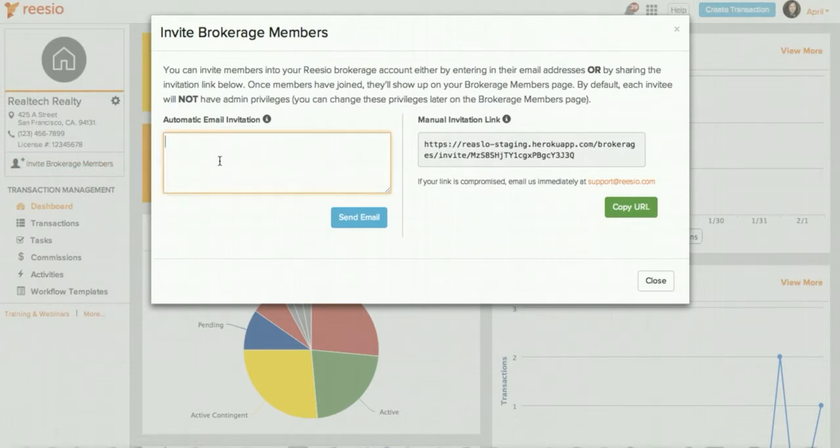You can enter in specific email addresses, multiple email addresses separated by comma, and click Send. What will happen then is the brokerage members will receive an email notification from Reesio letting them know that you'd like to invite them into your Reesio brokerage, and a link will be provided taking your invited brokerage members to set up a password and join your Reesio brokerage.